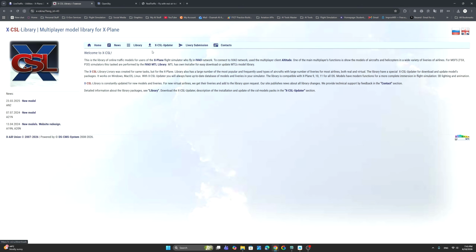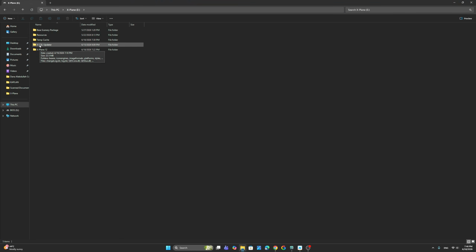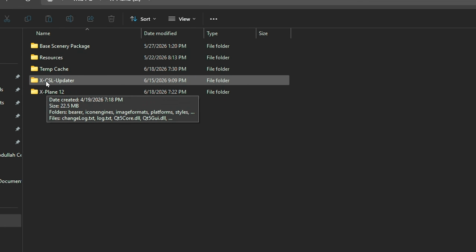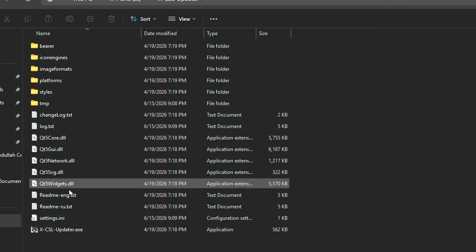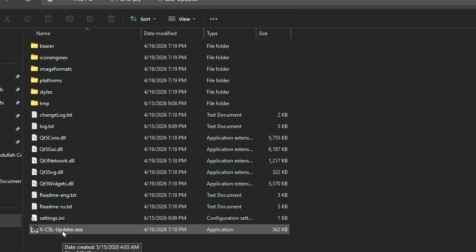The next step is to download the X-CSL updater. Once you have downloaded the X-CSL updater, place it in a location of your choosing. I recommend that you install it on the same drive where your X-Plane 12 installation is currently residing. Click on the folder and head over to the X-CSL updater.exe.